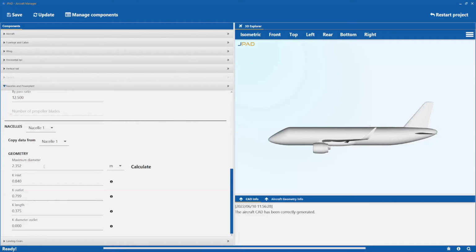The nacelle maximum diameter is the parameter driving the overall dimension of the nacelle. You can have JPAD Modeller estimate the diameter for you, following the same statistical approach already described for the engine length and dry mass. The remaining characteristics of the nacelle are the inlet diameter, the outlet diameter, the maximum diameter longitudinal position, and the outlet diameter offset. These can be defined through scale factors with respect to the nacelle maximum diameter. You can find detailed infos about how these scale factors operate by clicking on the Info button on the right.